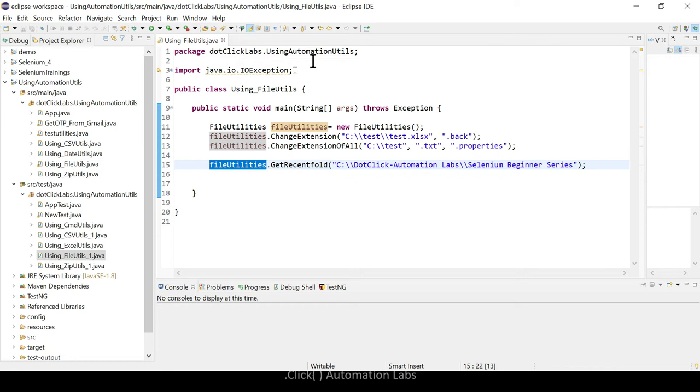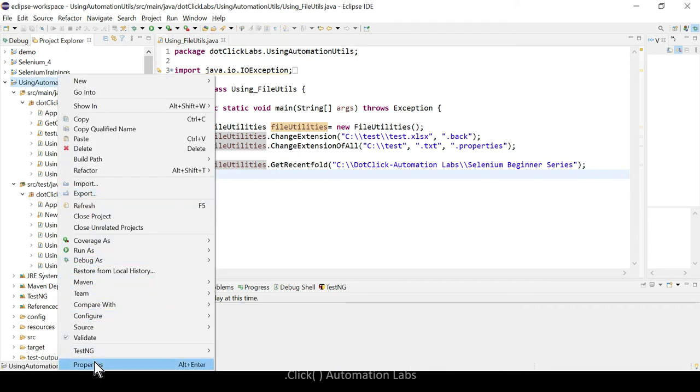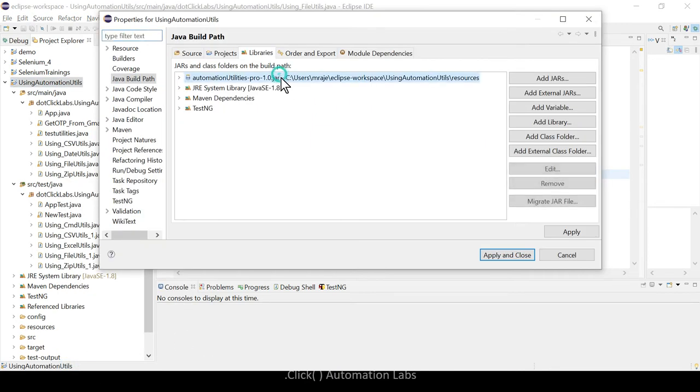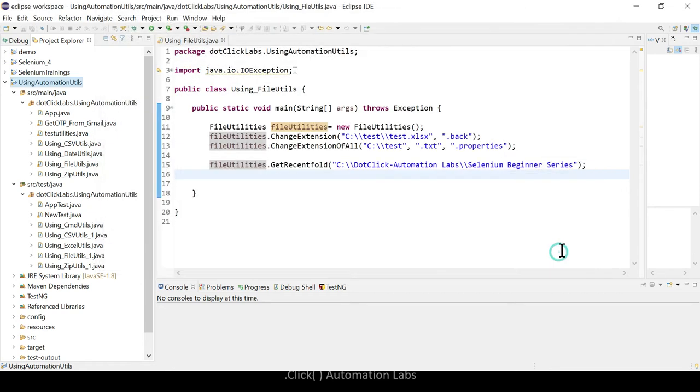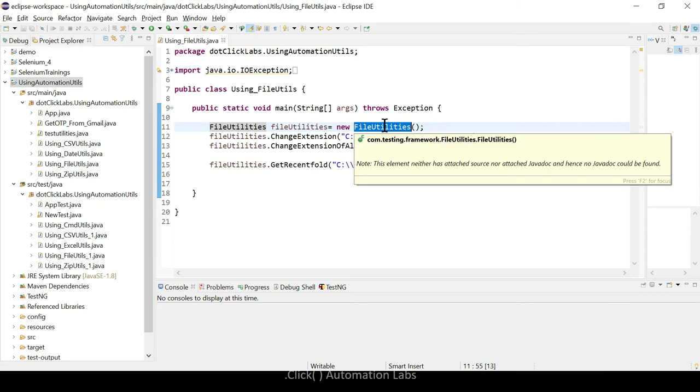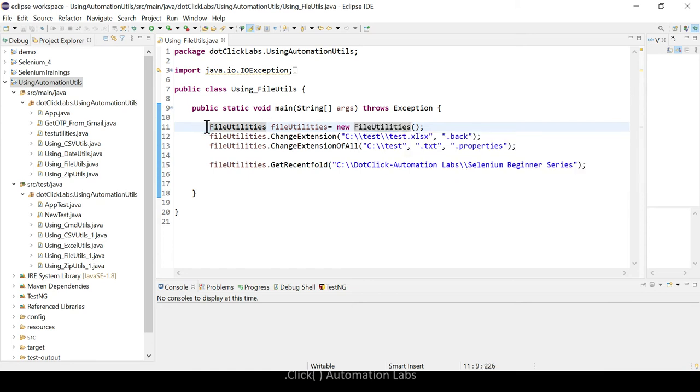I have created this using automation utilities. I already created a class and I'm making sure that I have added the jar file. This is automation-utilities-pro-1.0.jar. I downloaded it and kept it under the resources folder. This is mandatory. And file utilities I have already given over here. If not, I will show you this particular step.